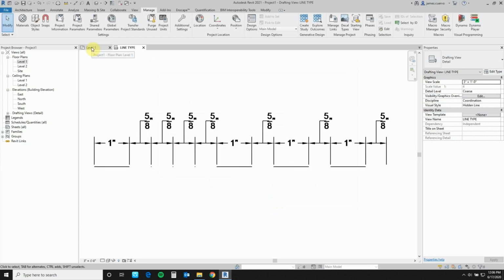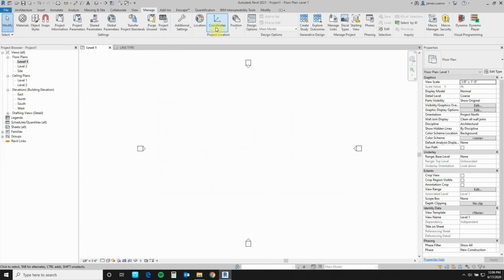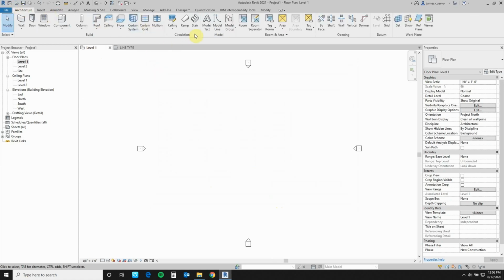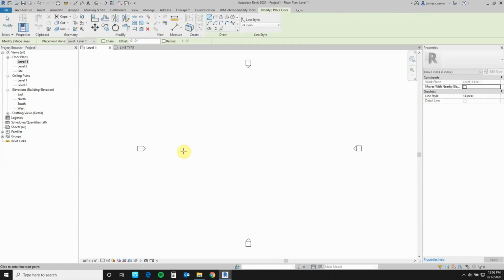Let's switch over to level 1 and draw one of these new lines. We'll start our line by saying line style first, defining it to be the light cut planes lines, and we'll do it right there. As you can see, it's really easy to create basic line styles and types in Revit.